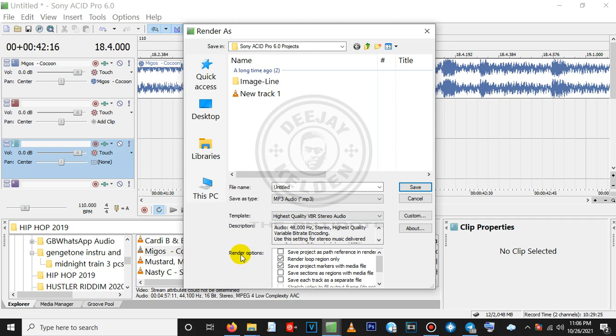Down here for render options, you have another option. If you want to render the loop region only, save the project markers with the media file. This is very important. Save project markers with media files. As you know, Sony ACID is for making MP3 files, just for audio, no video. So after making a mixtape as an audio file, at some point you might need to add the video.